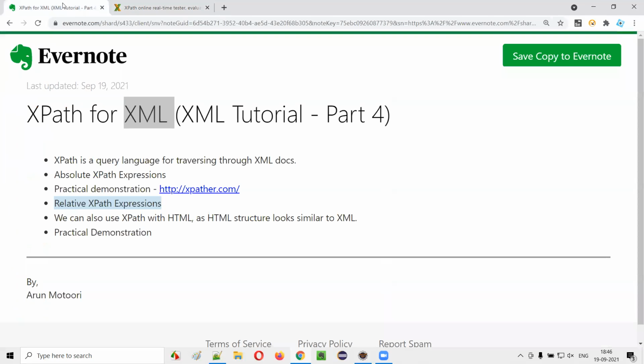Now let's move to the next type of XPath expression that can be used in real time. In real time we don't use absolute XPath expressions, guys. We use relative XPath expressions. Whenever you are working in projects, if you have to use XPath with XML, then instead of the absolute XPath expressions, you have to use relative XPath expressions. Absolute is only for learning, guys, but in real time, practical and project-wise, you have to use relative XPath expressions.